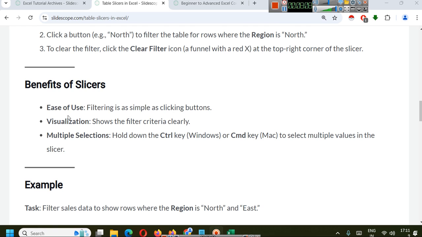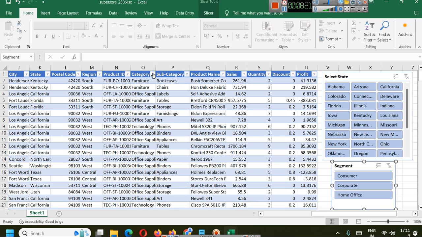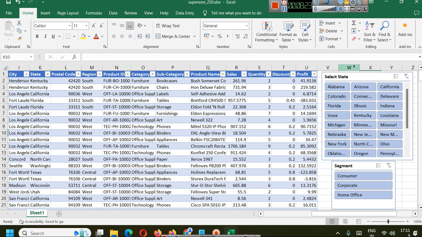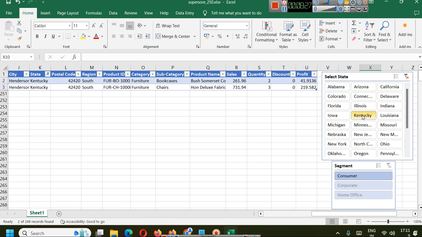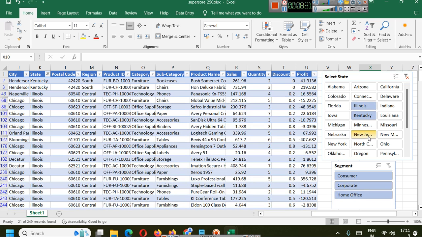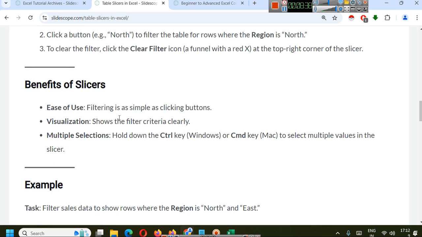Now the benefits of slicers are ease of use. That is, filtering is as simple as clicking buttons. Earlier you had to click on every column, click here and then select values. Obviously those filters were still there, but this is a better way. Let's say we want just Kentucky, we can see just Kentucky. If you want Kentucky and Illinois, you can select multiple values by pressing Ctrl. So it is ease of use.